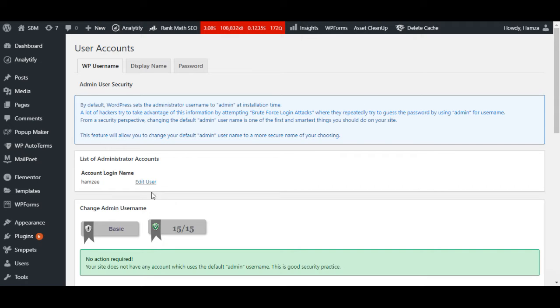All you have to do is click on edit user. Once you click on edit user, a page will open where you can input your new username. Okay, and after you're done with everything, you click save. So let's say, for example, we want to edit this account login name. We click on edit user.